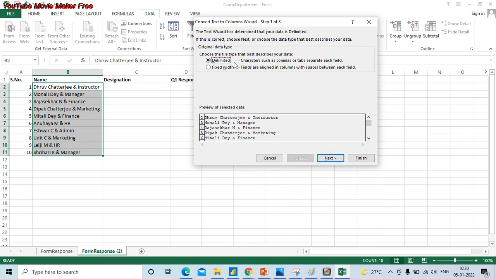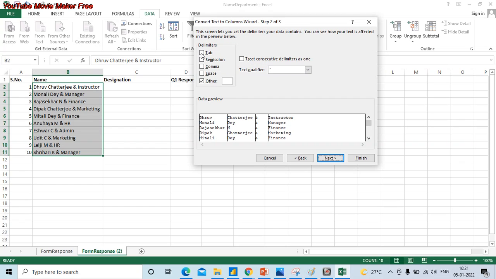Now delimited means that the 2 different parts of the column that we are trying to separate will have some delimiter or some special character in between them. That delimiter can be a comma, a dash, a plus sign, whatever, right? It can be any character. Here we see that the delimiter in our case is the and symbol, or the ampersand symbol as some people call it. So we'll go ahead with the delimited option here.